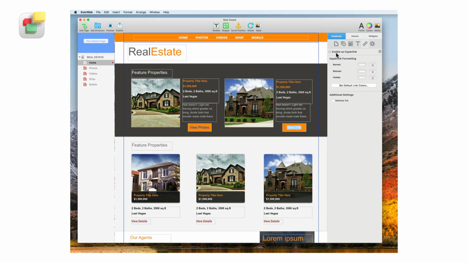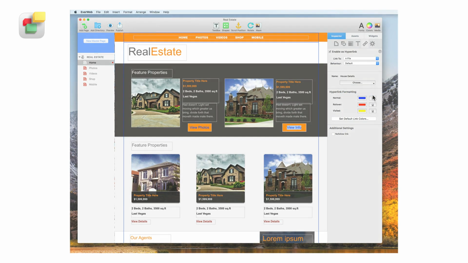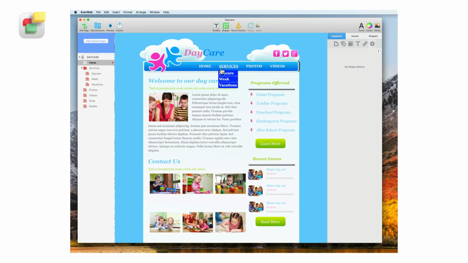Simply click to add hyperlinks to text and objects on your page. You can also link PDF files for downloading from your website. Include a drop-down menu in your navigation for an easier and cleaner navigation experience.